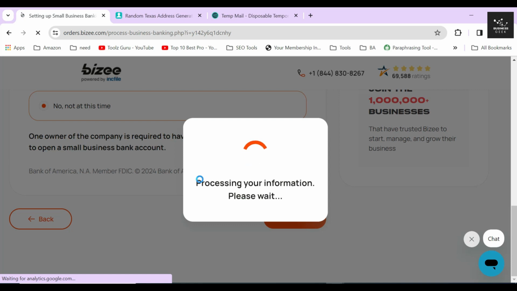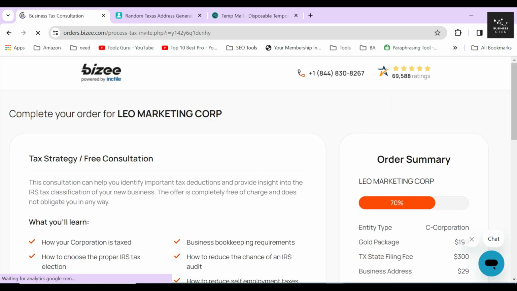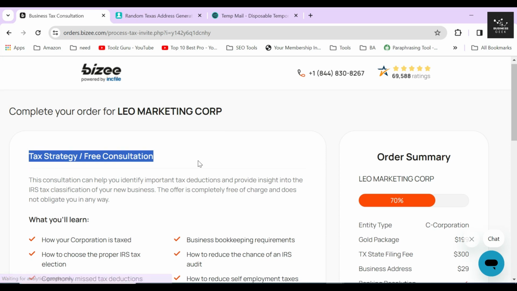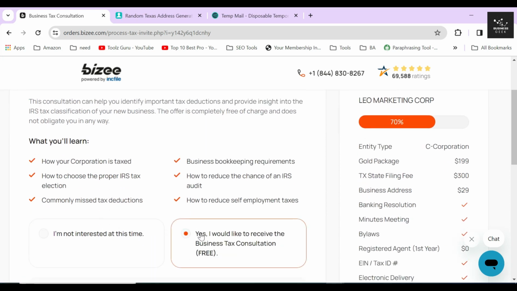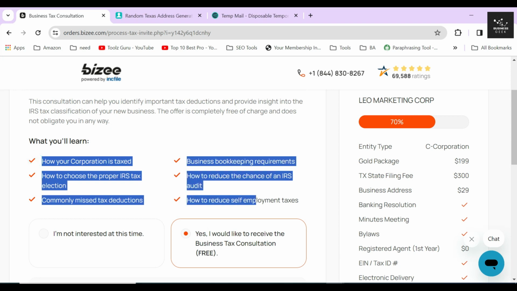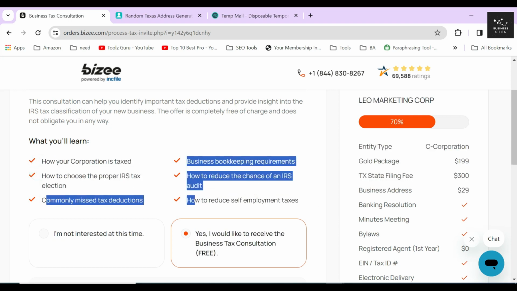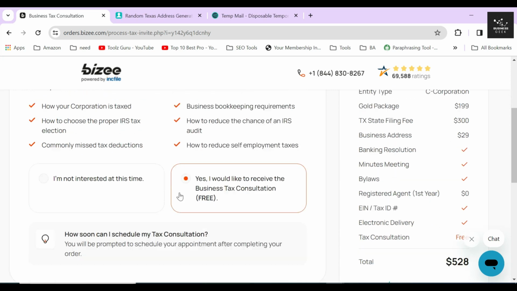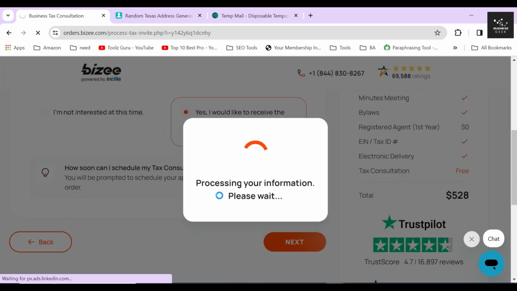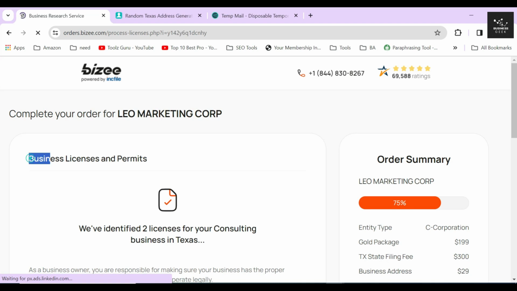Next, bizee will ask you whether you want to get a free tax strategy or consultation call with them. Always select the Yes option because it will help make this clear how to run and operate a corporation and how to file taxes and lots of other things. After that, depending on the type or industry your corporation is about, bizee will automatically find out if you need any other business licenses and permits or not.